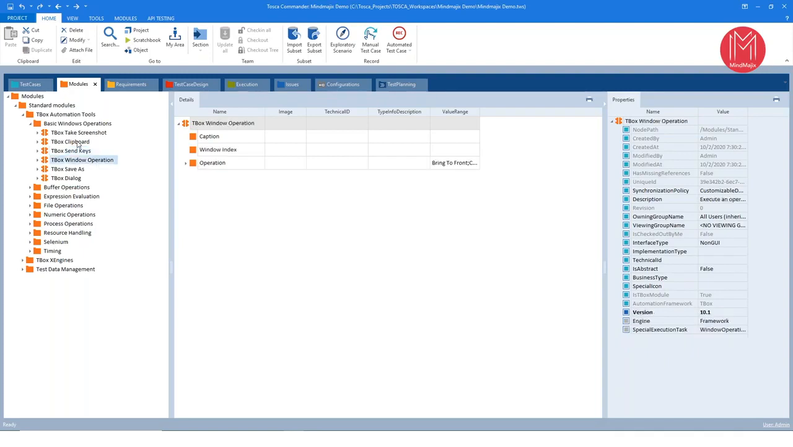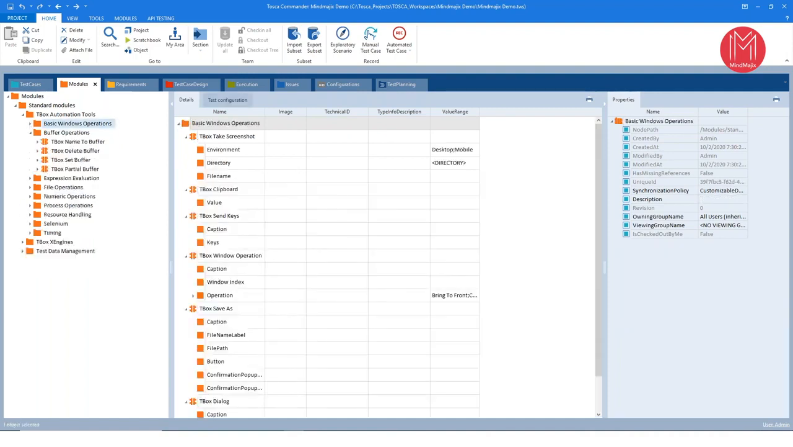Then keyboard window operation. Keyboard window operation lets you perform multiple operations, like it lets you close a particular window, open a particular window, or wait till a particular window is open. So all those things it lets you do. Then keyboard save as, then keyboard dialog. Then coming to buffer operations.